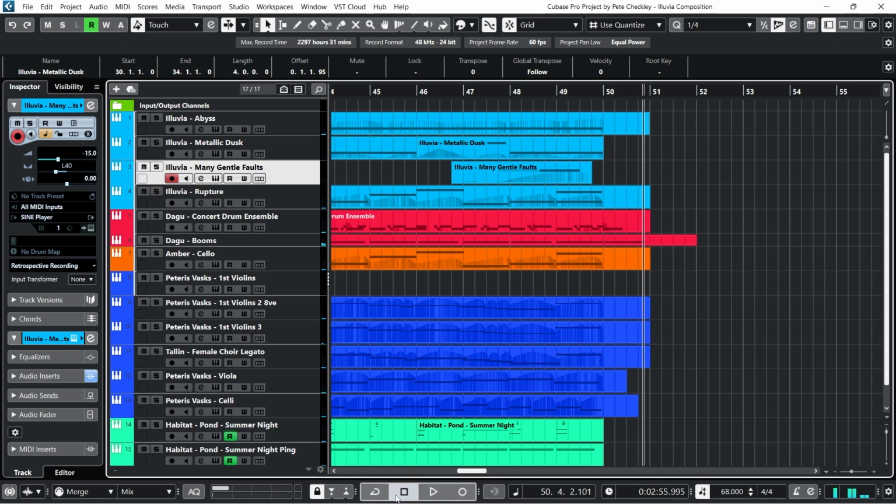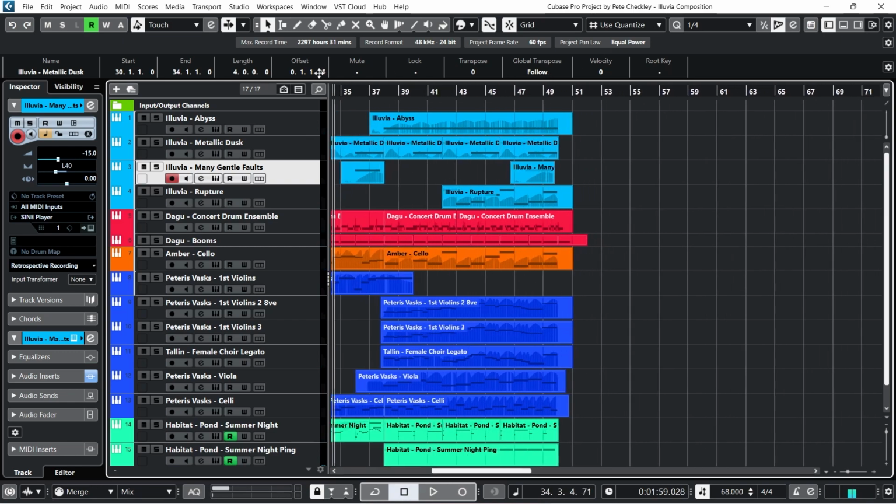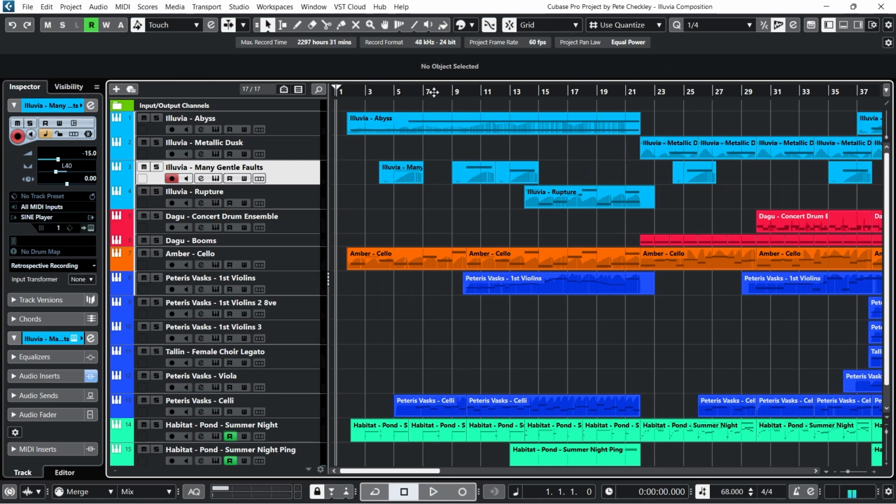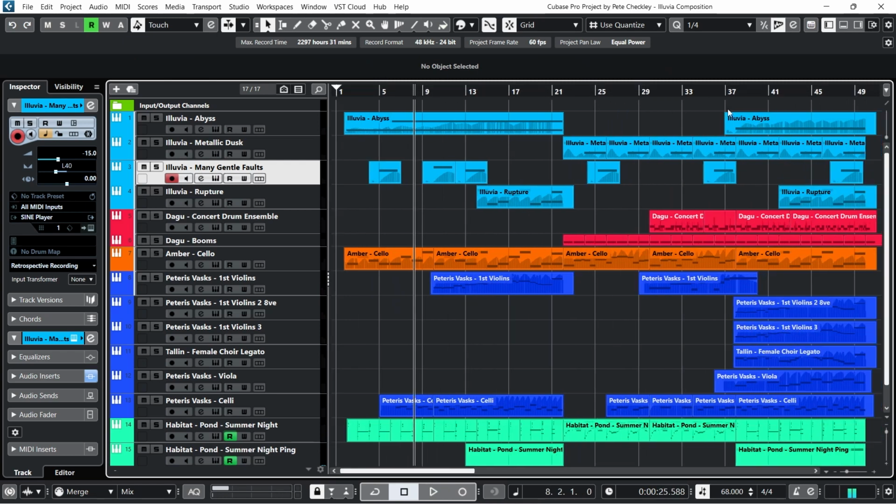And there we go. So we have the less is more approach, but as I said, the Illuvia instrument is playing all the way through. And I've got to admit, they're kind of sounds that I never thought that I needed. And now I can't put them down, really.